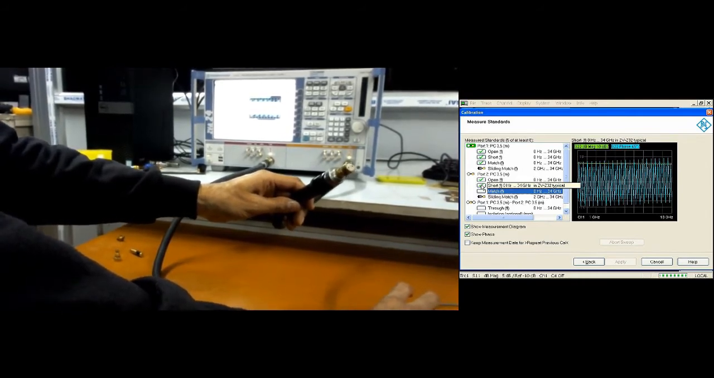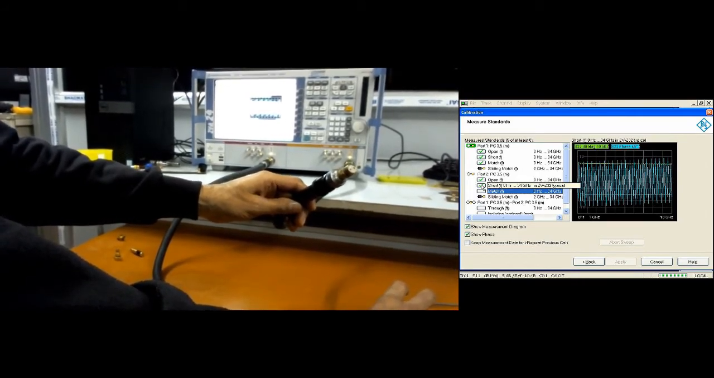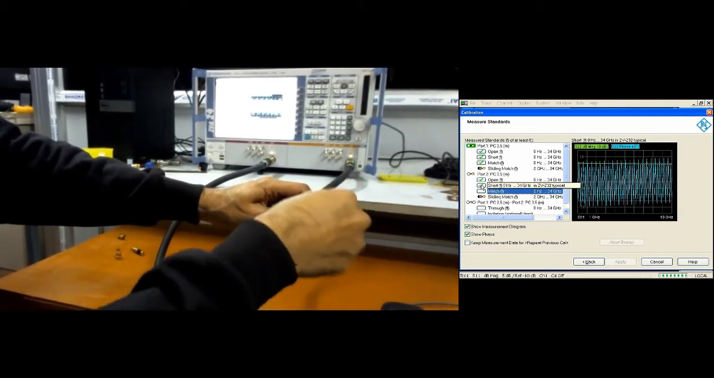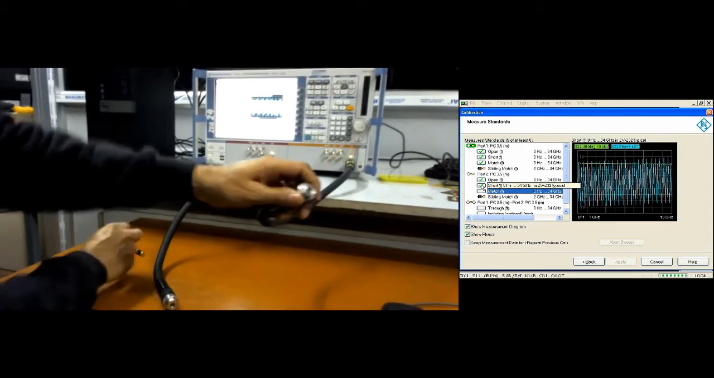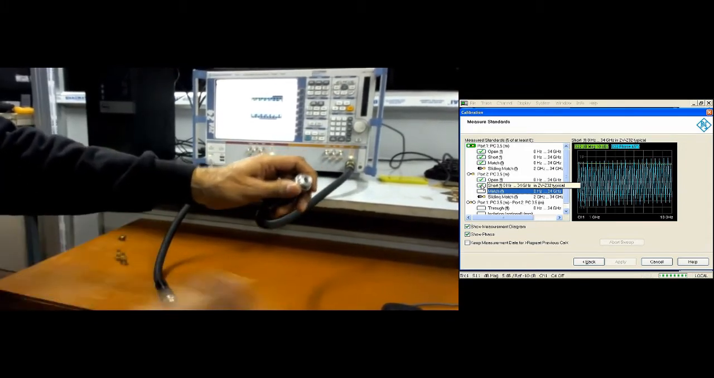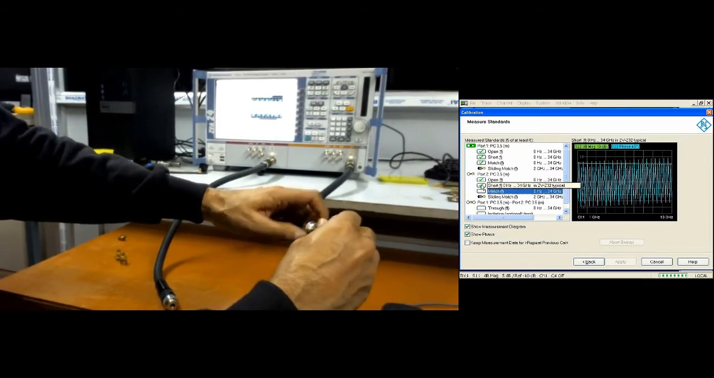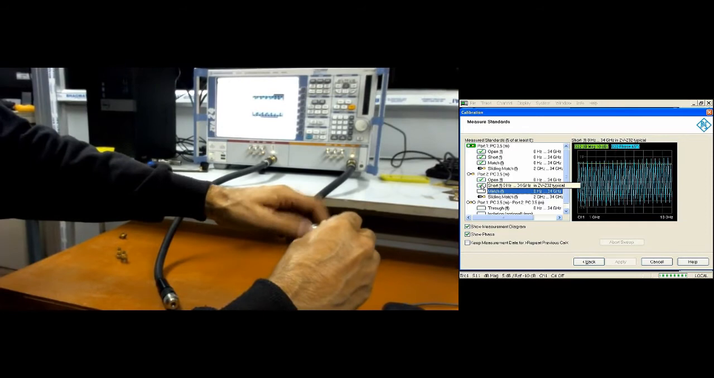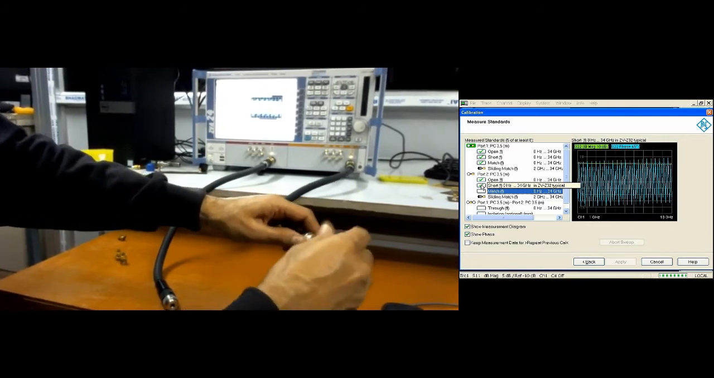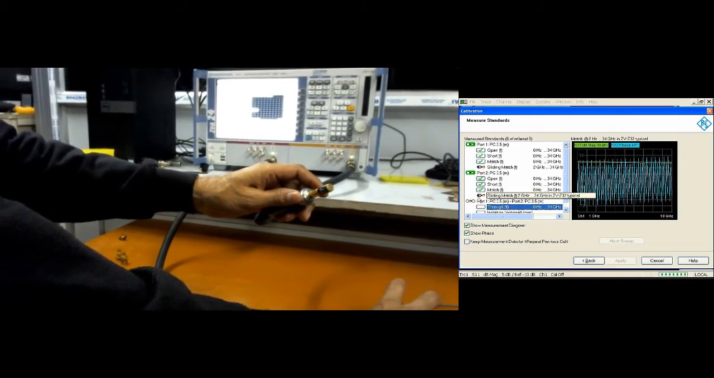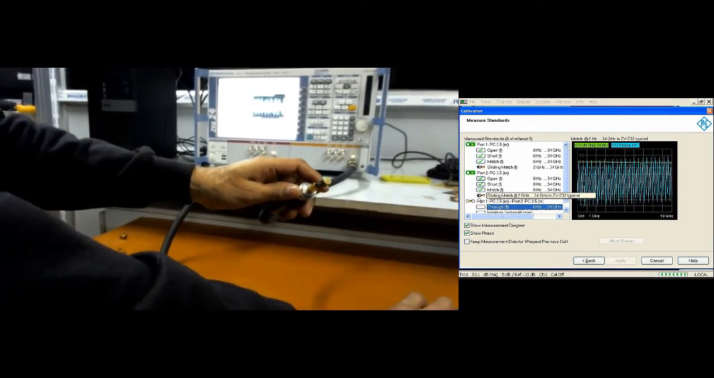Short for port 2 is also done. Now we will go for match, removing the short connector. This is the match terminator. So this is also done.